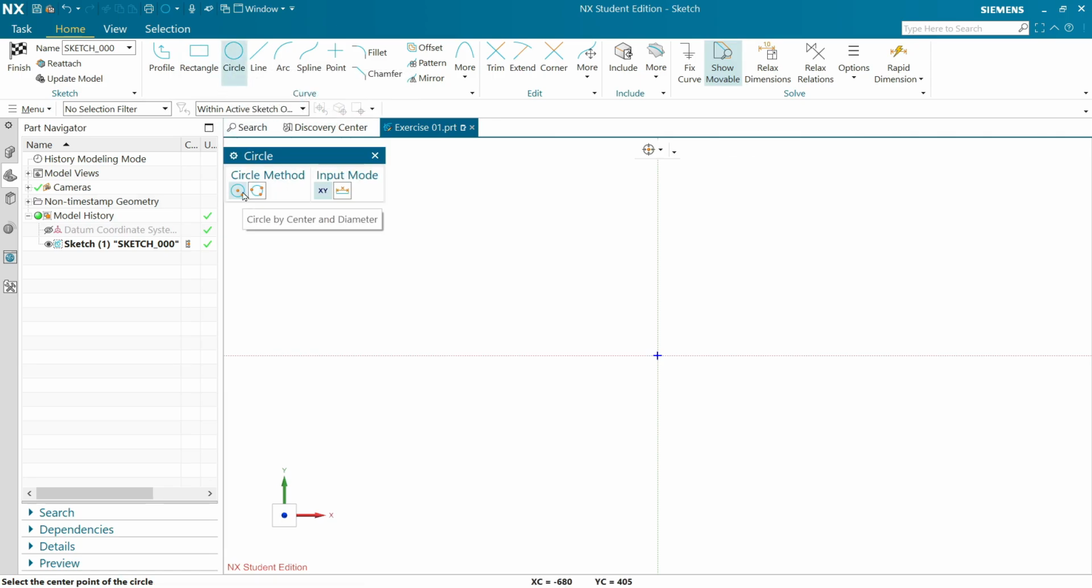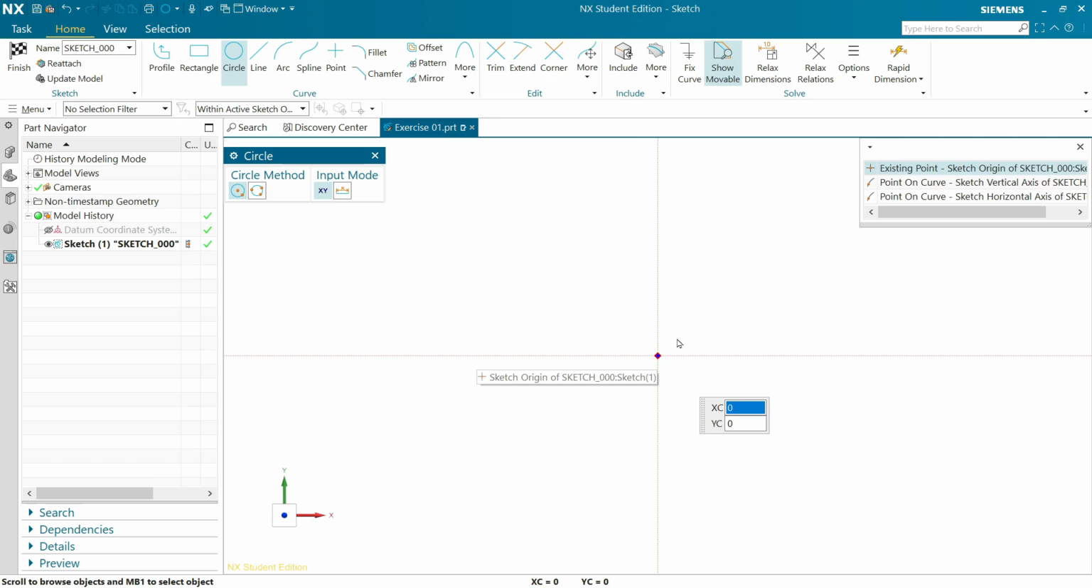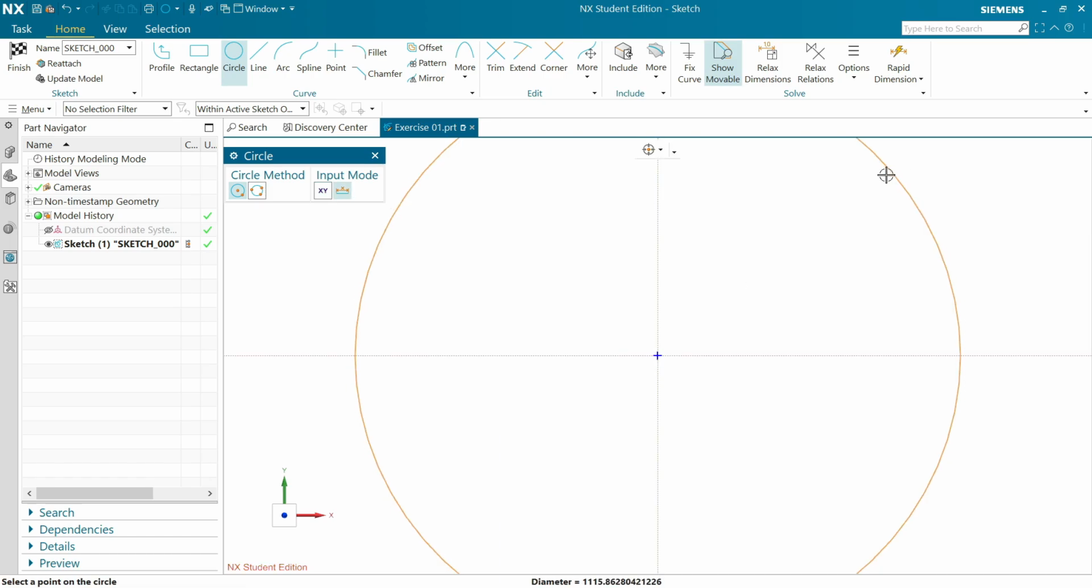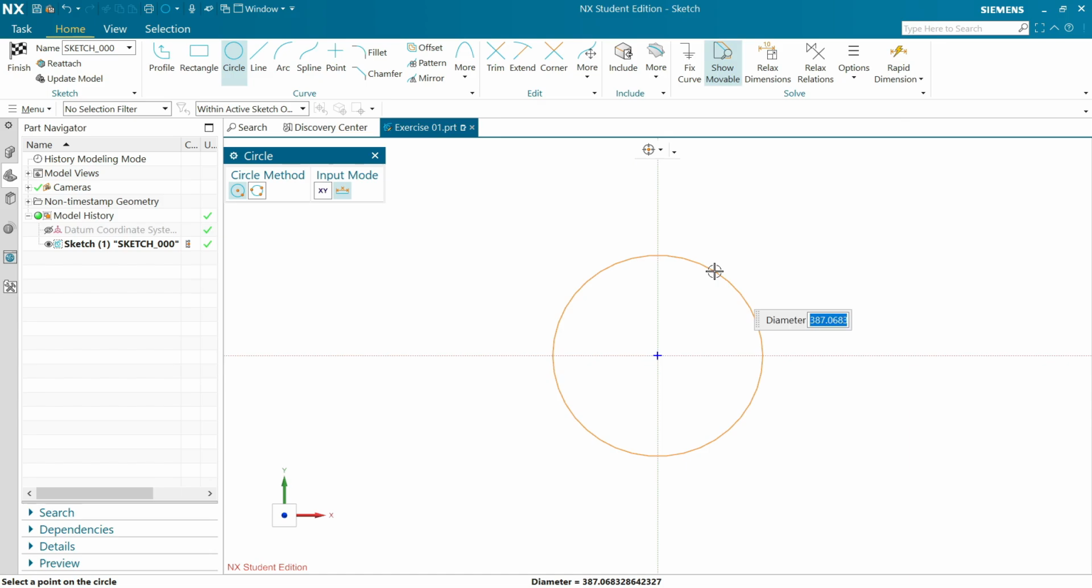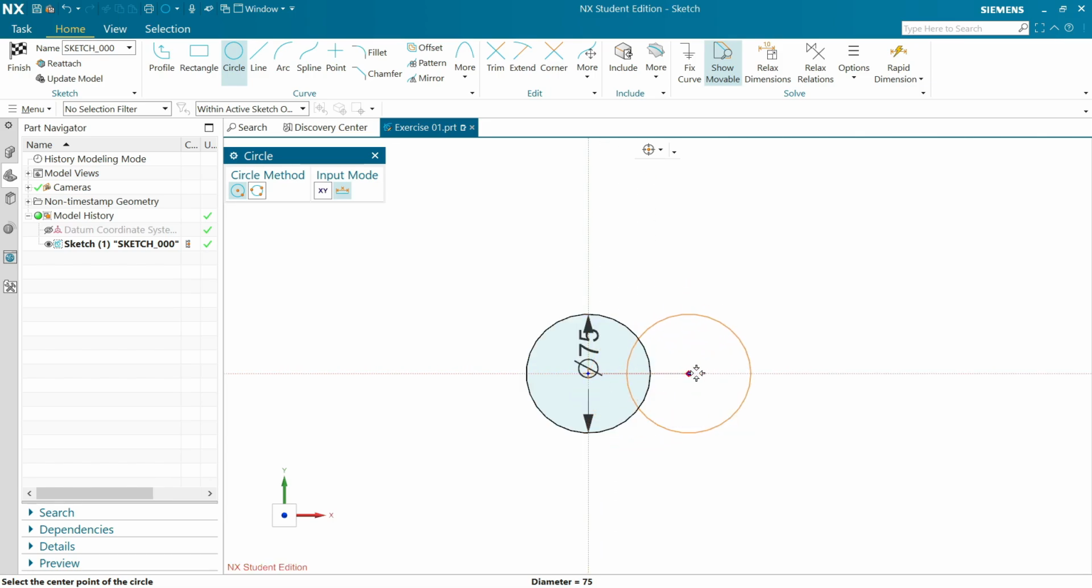Now you will see this window. Here you will find types of circle and here you will find input mode like coordinate or parameter, but we will use coordinate. Keep circle and start from center. If you keep center you will see XC and YC distance 0. This is origin. Click, and here it is existing point. If you stop moving you will see the dimension. Press 75, enter. Again move something near, again a window will pop up, 45, enter and click.